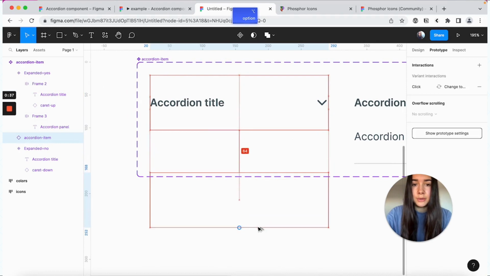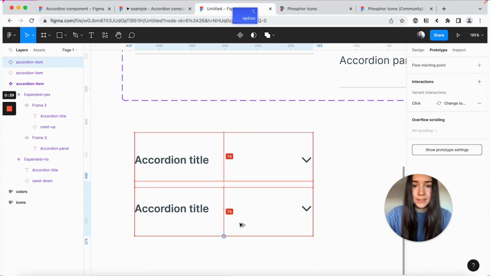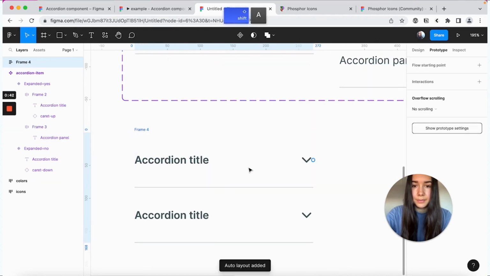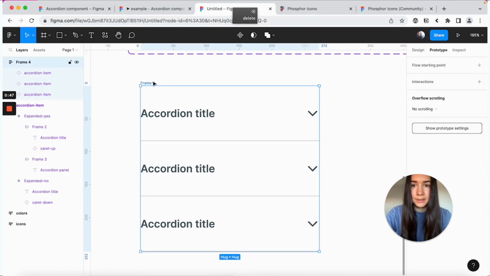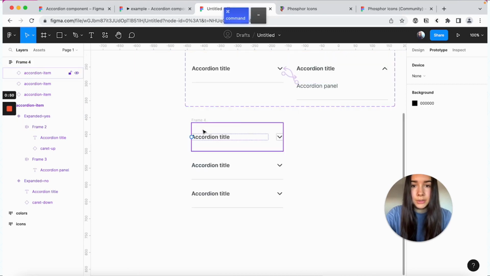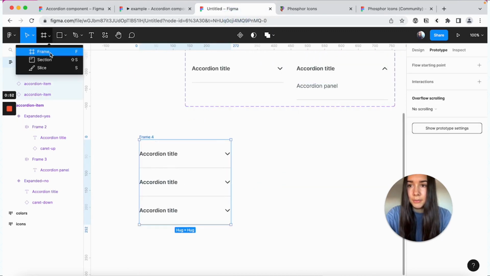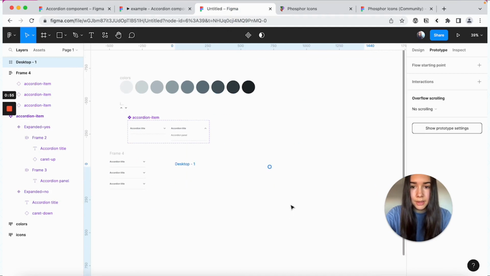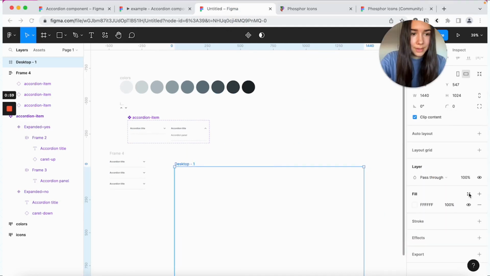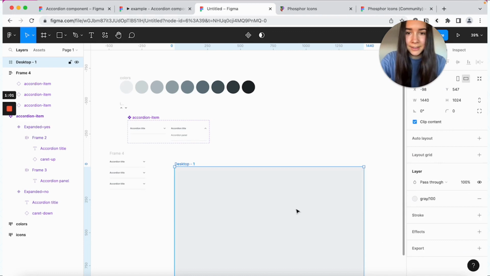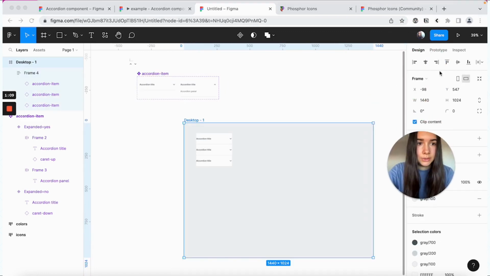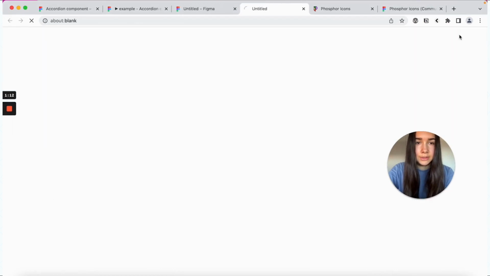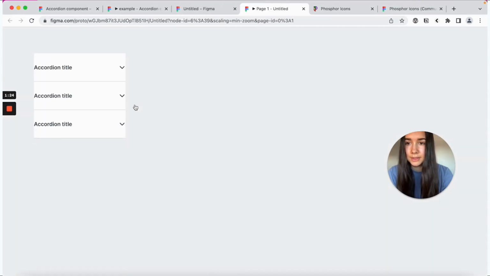So what we can do now is grab a couple instances of the accordion title, and I'll just keep it at 3 copies. And what I'm gonna do is maybe create a desktop frame and give it a fill of something other than white. And I'll place our frame inside here. One thing we can do is quickly test it out. And so now we can test out our component interactions.